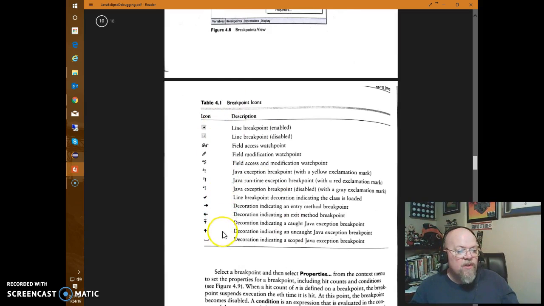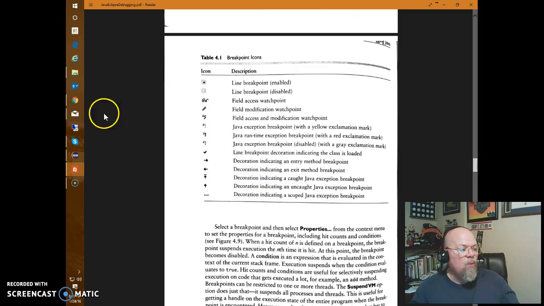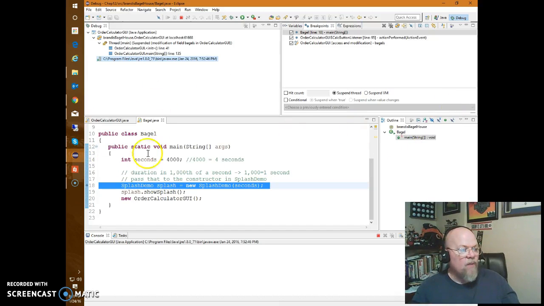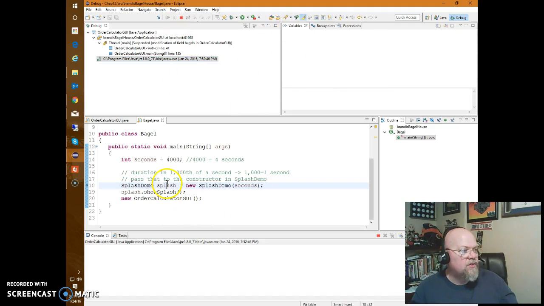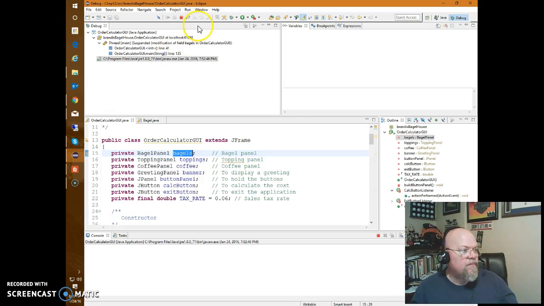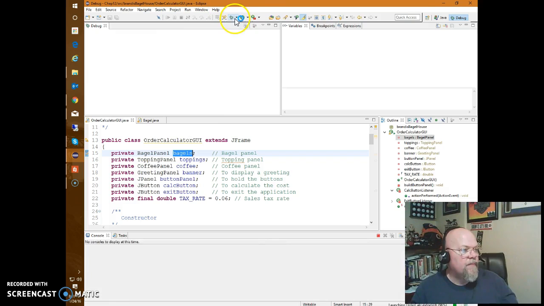Now see, these are some of the different breakpoints that we can go into. So what we can do is this. Now over here, let me step through this and see if we can get it running. Let me rerun it.